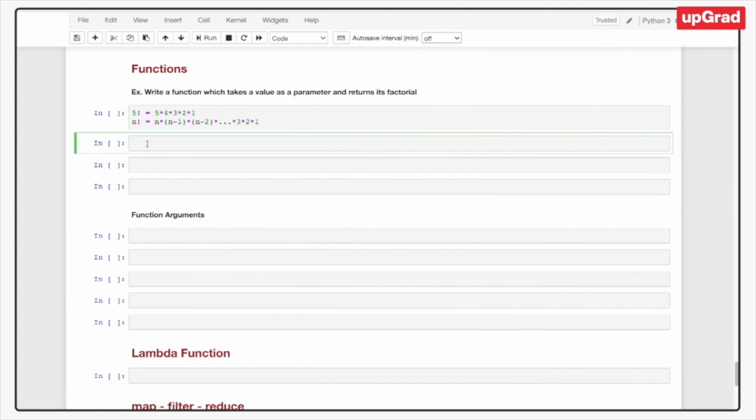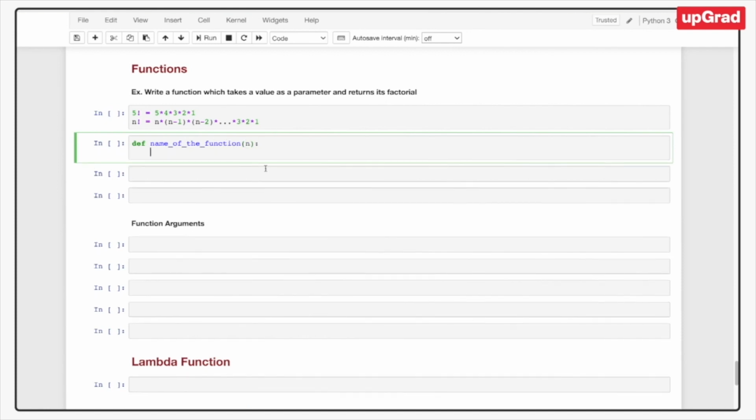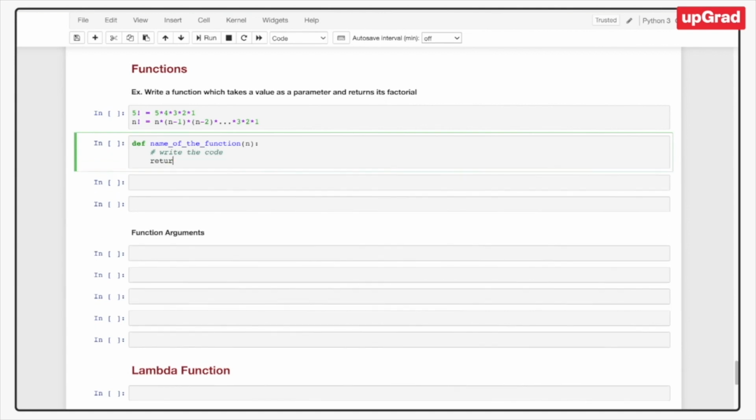How do you define functions? This is the syntax for defining a function. You use the keyword def, the name of the function, which is the name that you choose, and the parameters that you want to pass to it. Then you have a colon, and then you hit enter, and like for or if, you have this space in front. You write your code here, and you either return a value or not, and that's it.